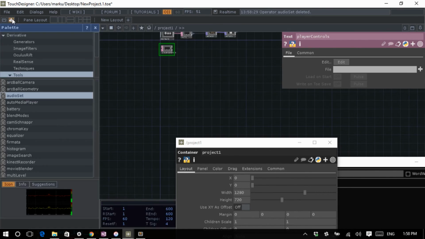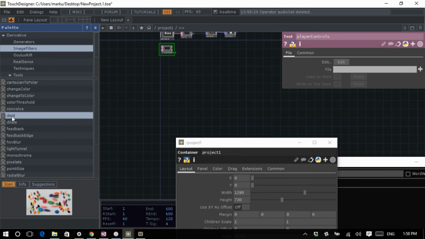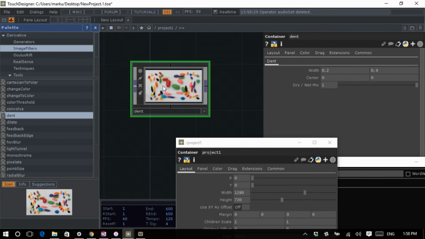Yeah, open up the palette and in image filters, take dent. And you see that dent has the second row here. It has the first row of parameters, but also a second row. And this is because this second row is actually custom parameters, which are used to create more functionality in the node without having to use extra UI panels.